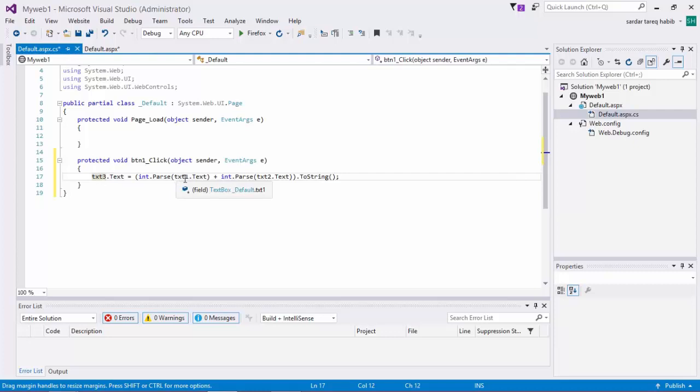You write here text box 1 and text box 2, and then we convert it to int type. I mean, you cannot add text values or string values. You have to convert them to integers, numbers, and then you can just add the two numbers.